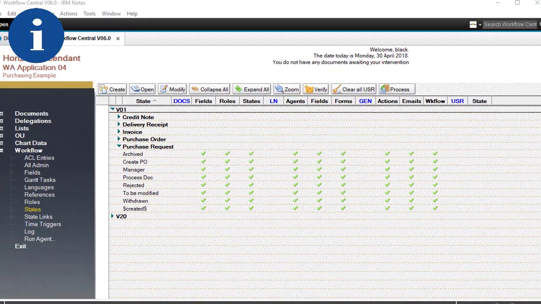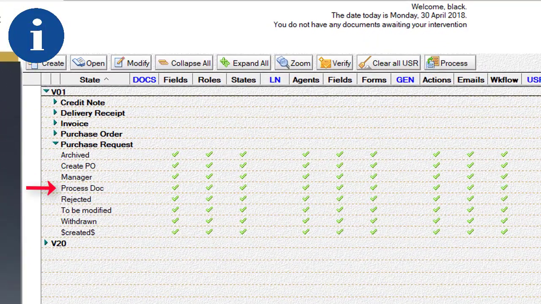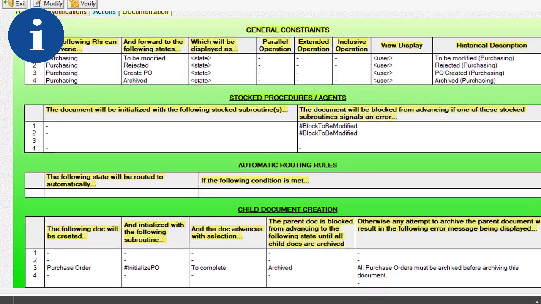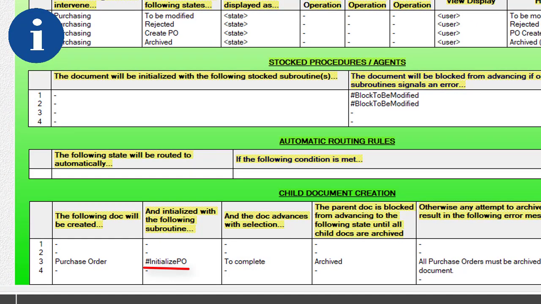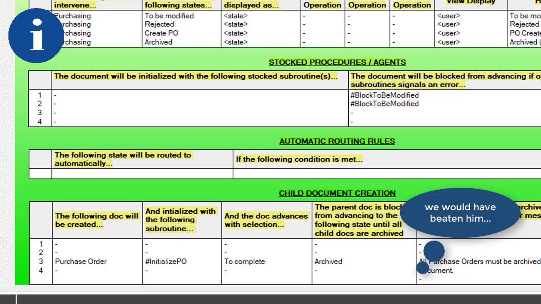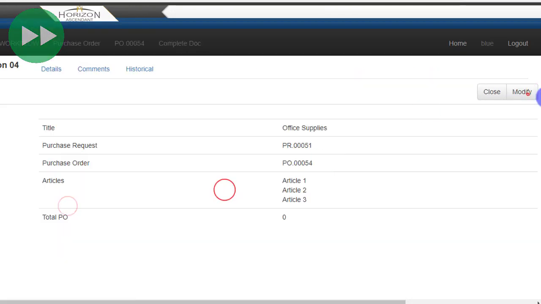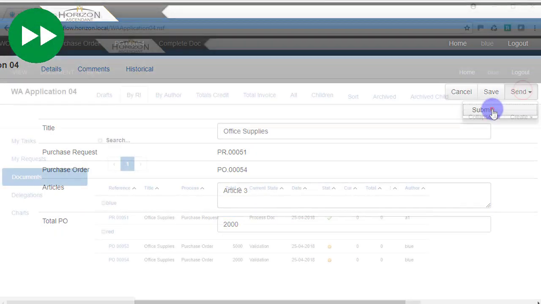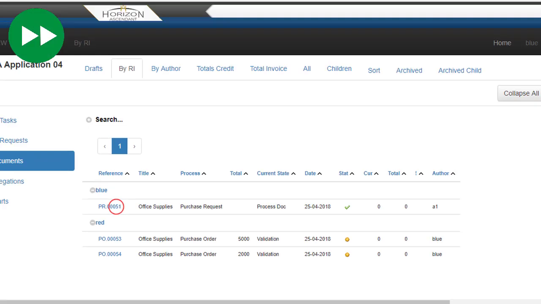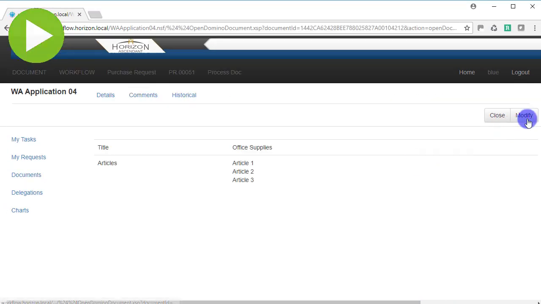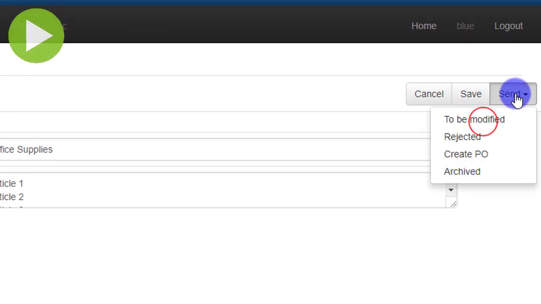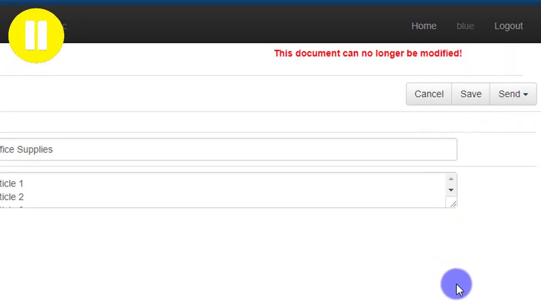Back to our state documents, state process doc in particular. This is the routine which initialized the newly created purchase order. I wanted to show you the code as it is so simple and straightforward, but I was told not to. Let's fast forward here to some of the controls. And pause it here.